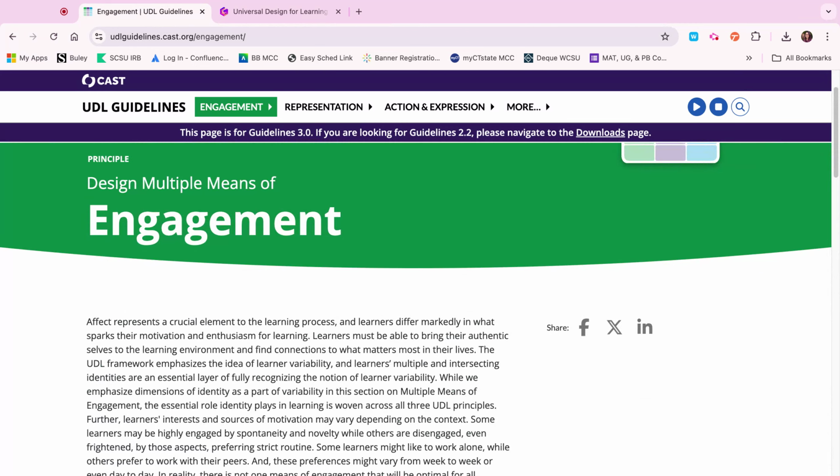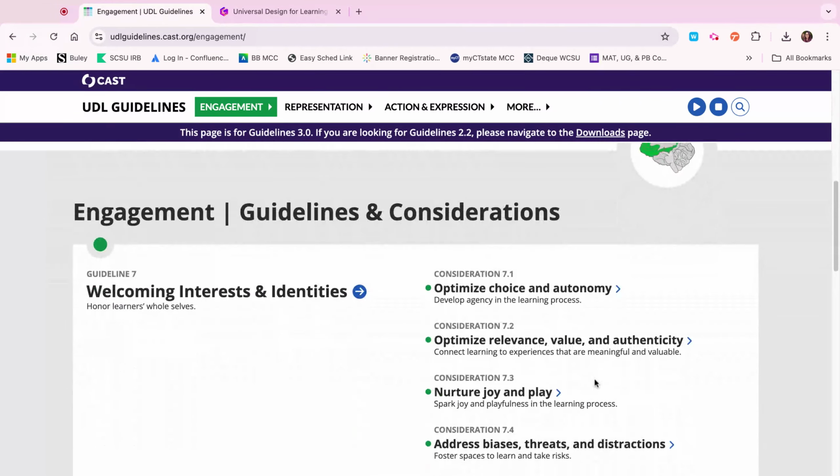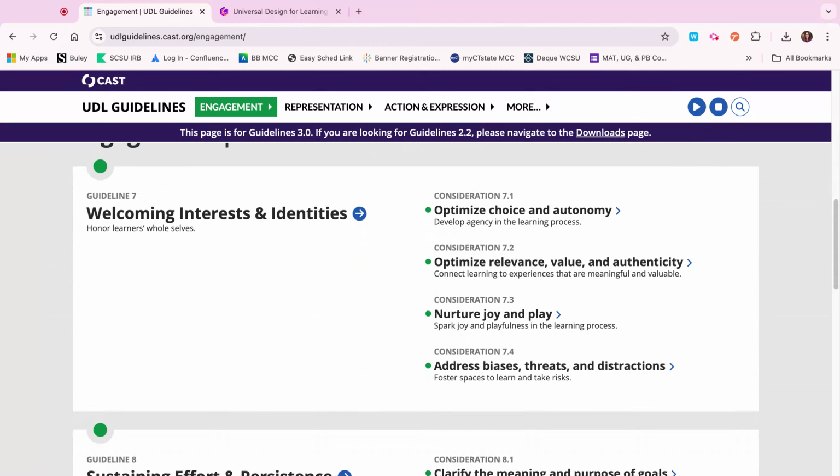Working with adult learners, working with professionals who I'm training on accessibility who don't want to listen to what I'm sharing, I really am focusing on this engagement, right? So how do I optimize relevance, value, and authenticity? How do I address biases, threats, and distractions? And so it really gives, again, very tangible areas to support engagement and opportunities for growth, right?